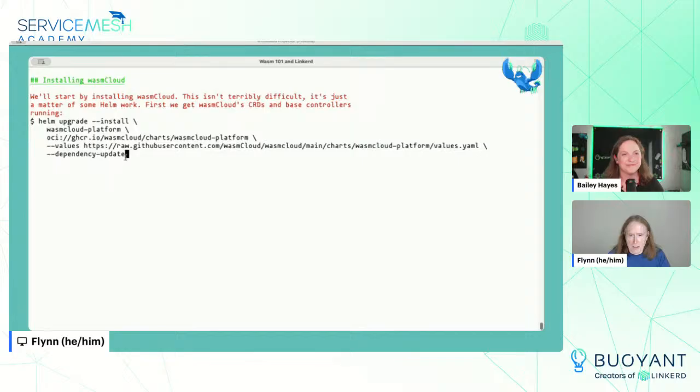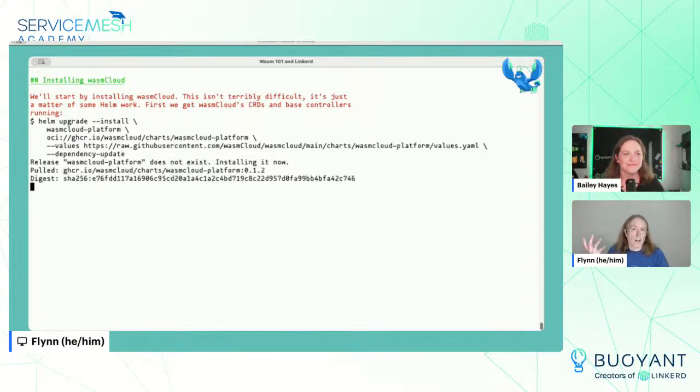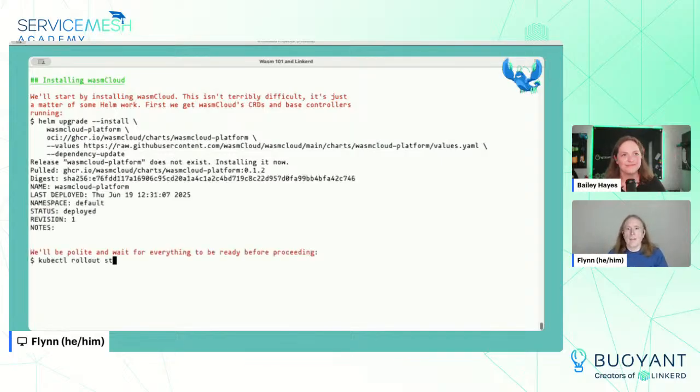This is straightforward. We're installing the wasmCloud platform. We are doing it in the default namespace right now. We are explicitly feeding it the defaults from wasmCloud itself. And that's kind of all there is to it. And we're going to update dependencies for the chart while we're at it. Why not? There you go.